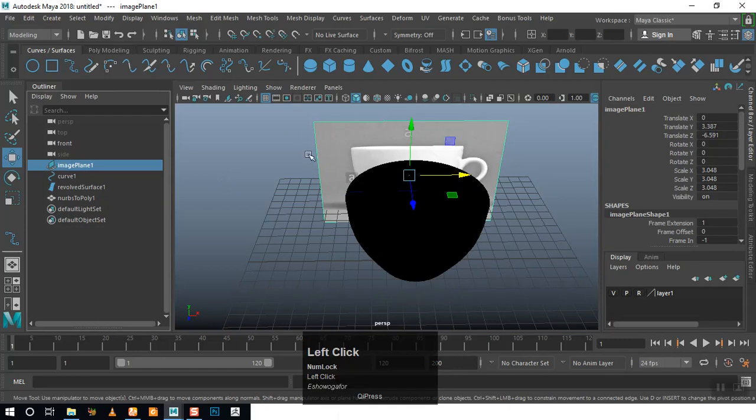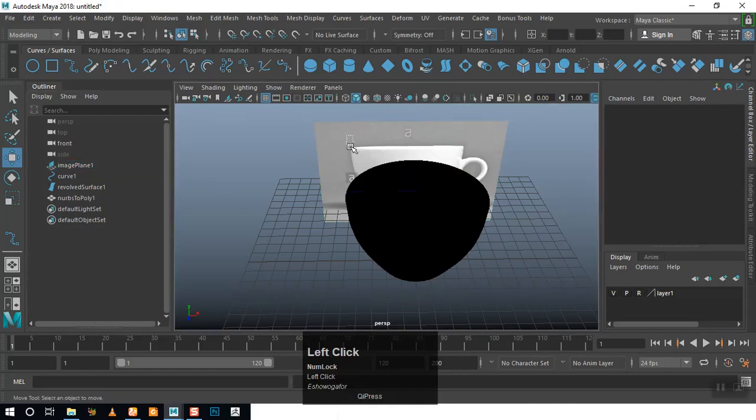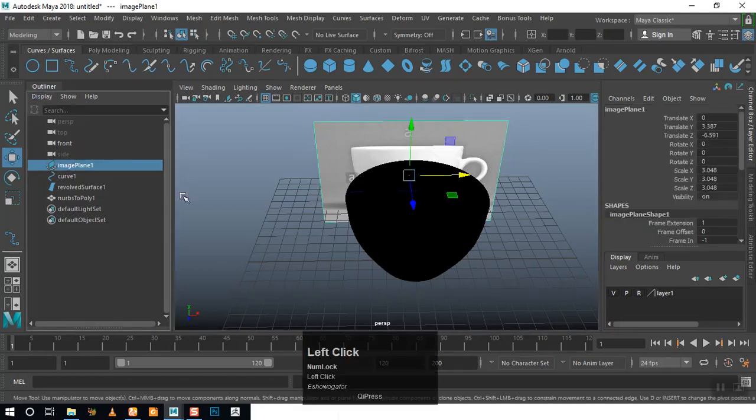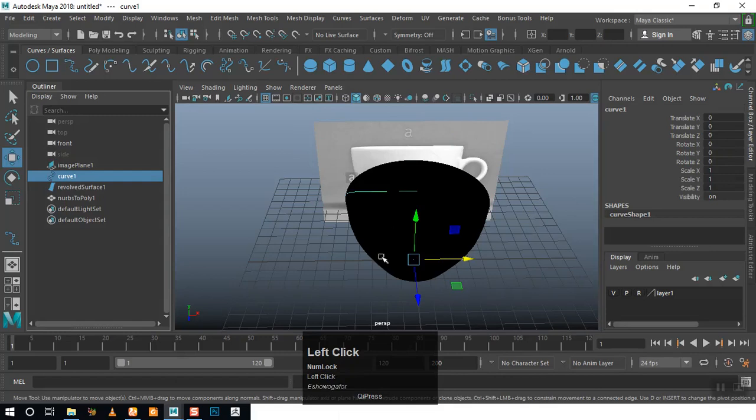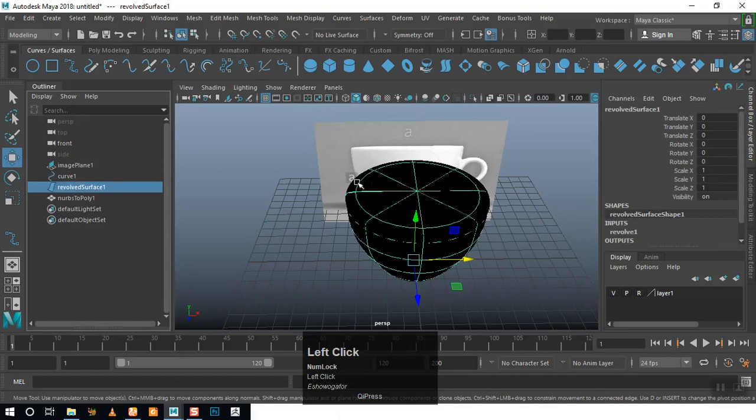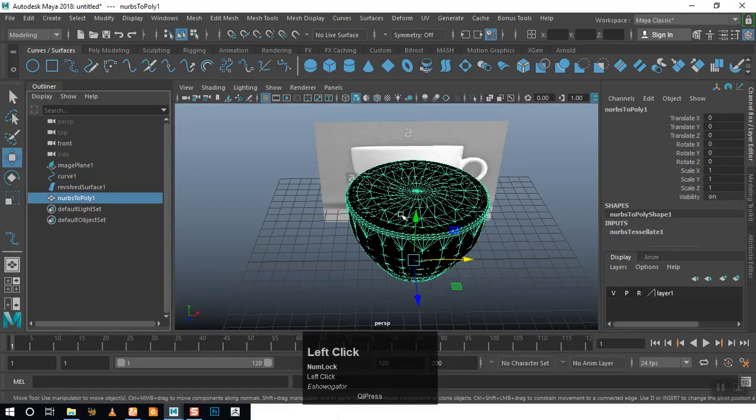When I click on it, it gets selected here, though I cannot select it here because I've already referenced it. But when I click on the outliner here, this image plane is there. The curve I created is there. The revolve I got after the curve, that's it. And then the conversion from knobs to pulley, which I did just right now, that is it.